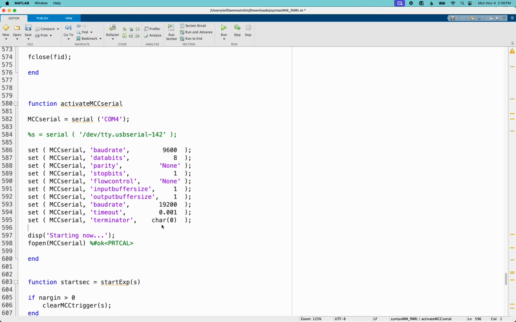You know, we may think, okay, look, every TR is 2 seconds, and so it's going to go for that long, and it's never going to take more or less than 2 seconds. But in practice, that may not be the case. And so with your script in Matlab, you can actually read in data from the scanner.